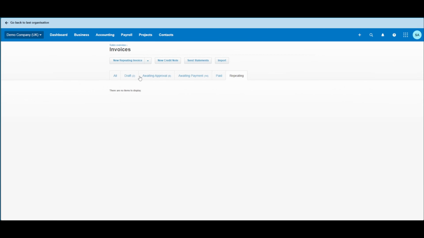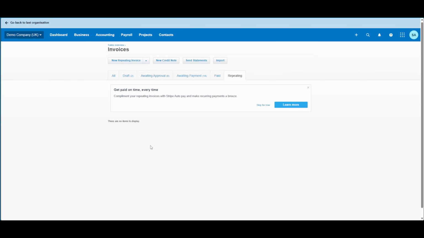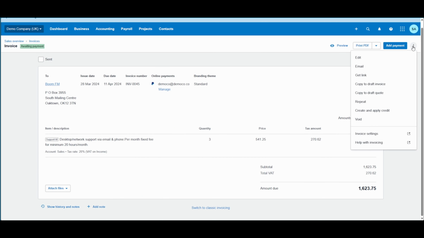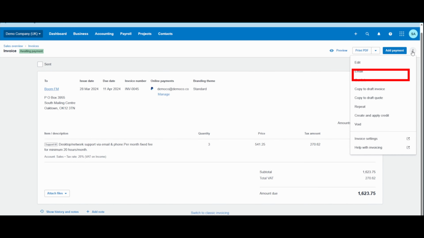To create repeating invoice, you just must create a regular invoice and then go for these three dots and click repeat. You can edit invoice, email invoice to the customer. Get link will give you a unique link to this invoice so that anyone with the link can view the invoice. Copy to draft invoice if you want to create another invoice without need to fill in all the data. Copy to draft quote to create a quote with the pre-filled data from this invoice.